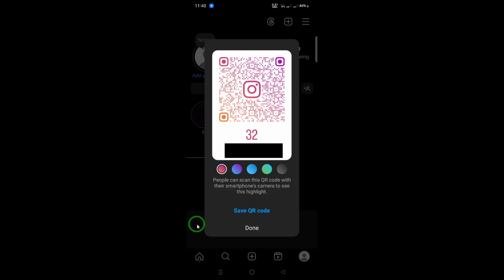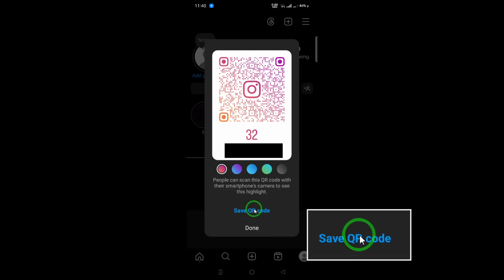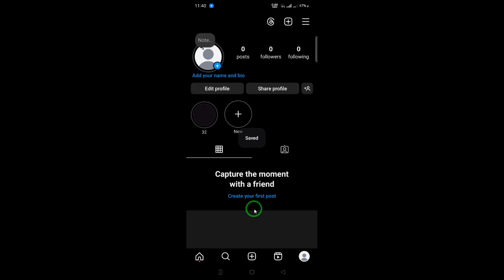Finally, to save this QR code, simply select Save QR Code from the options available. This action will download the QR code image directly to your device's gallery, making it easy for you to share or use it whenever needed.